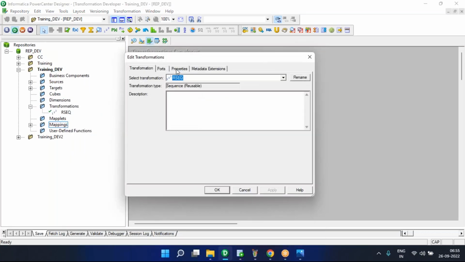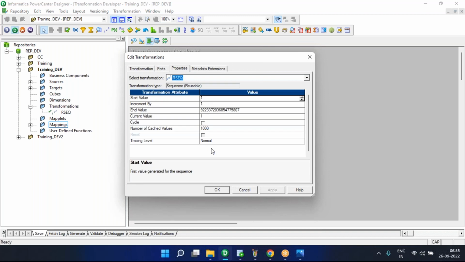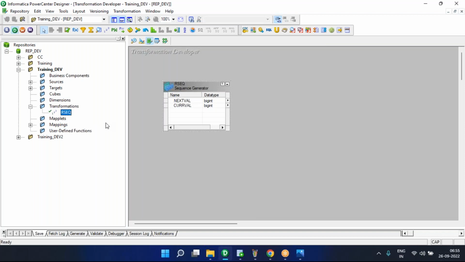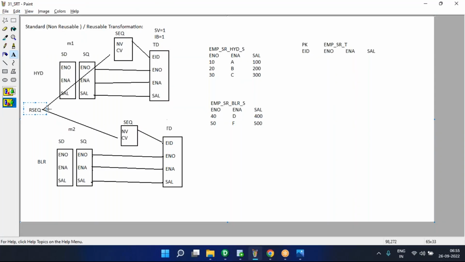In this reusable transformation, I have set the start value 1 and increment by 1. It is available under the transformation folder. From here, I have dragged and dropped it to the first mapping, and the same transformation I have dragged and dropped to the second mapping. This time, instead of non-reusable, I have used the reusable sequence generator transformation. Now tell me, if you execute the first mapping, what numbers will it generate for these three records?